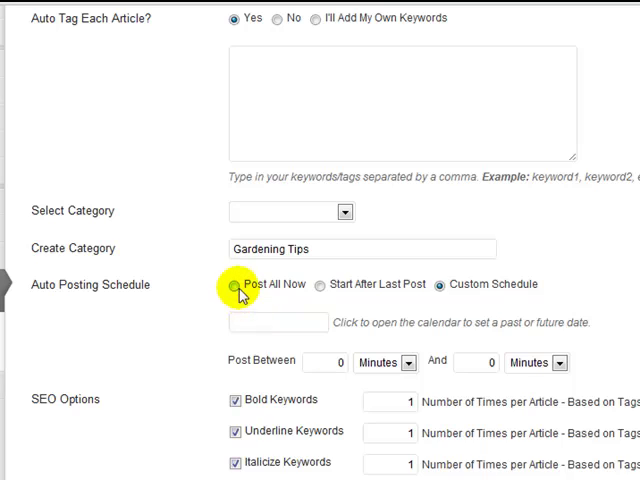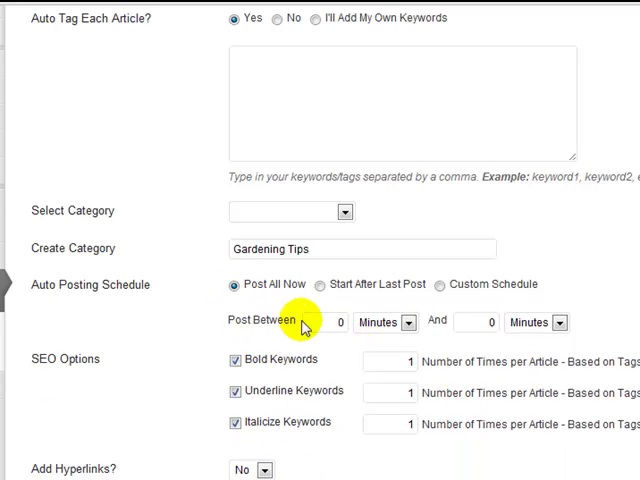Auto posting, you can post all of them now. Post between 0 and 0 minutes, so basically these should all post immediately. Okay, you can start posting after your last post. So say you posted 30 days ago on the 5th of August, then these articles will begin posting from the 5th of August. And you can set intervals.